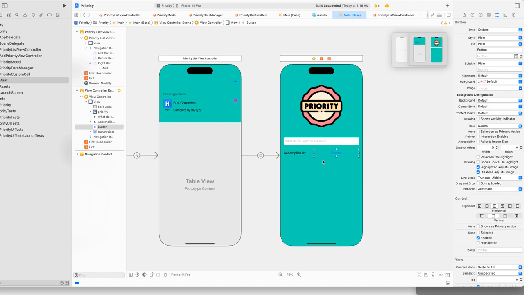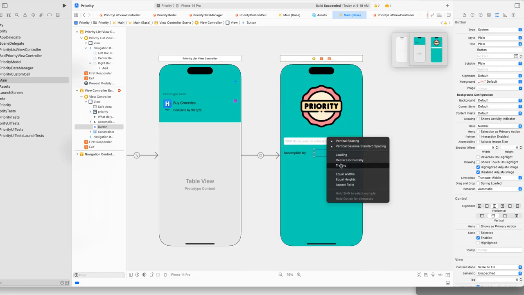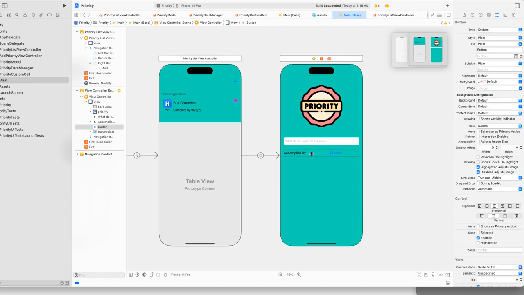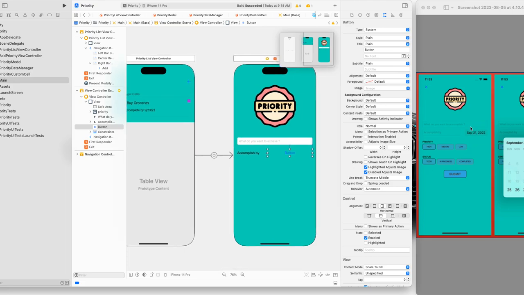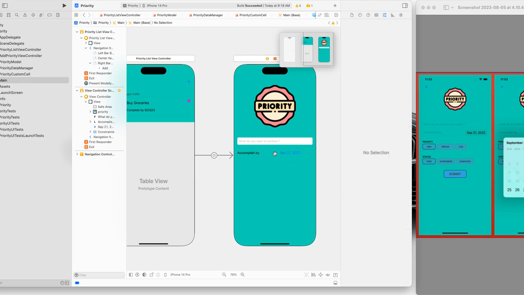Okay, I think this is fine. Vertical spacing, trailing, and horizontal spacing. I think this is fine. And this button text is going to be the date, whatever the date is. For now, let's put September 1, 2023, and then we will see. We will do it programmatically anyway. This is only for the designing part. So then this is also done.